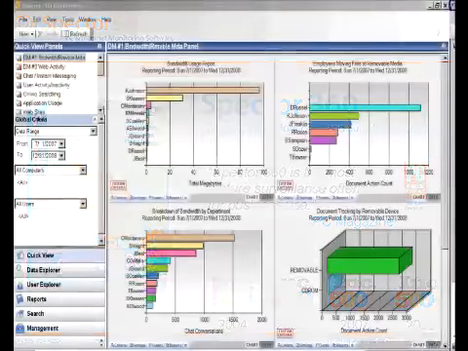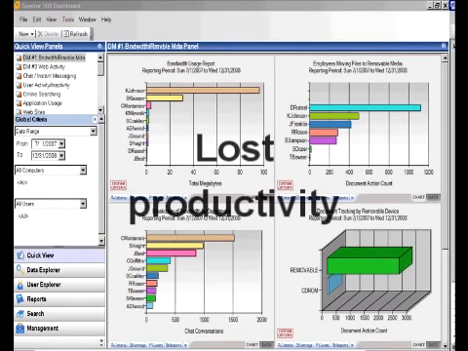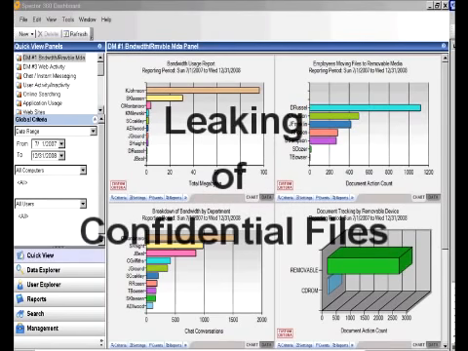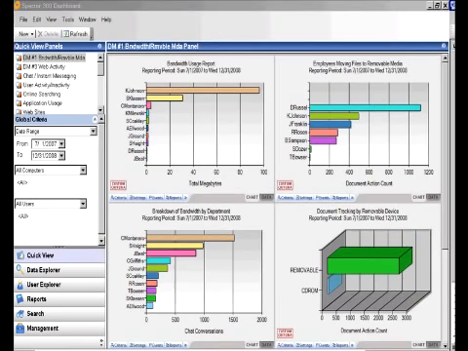Customers use Spectorsoft products primarily to uncover internet abuse, lost productivity, leaking of confidential information, and other inappropriate activities by their employees that expose them to financial, legal, and other preventable risks.